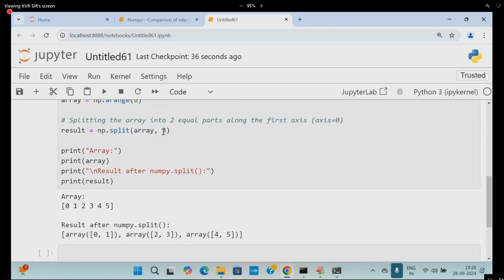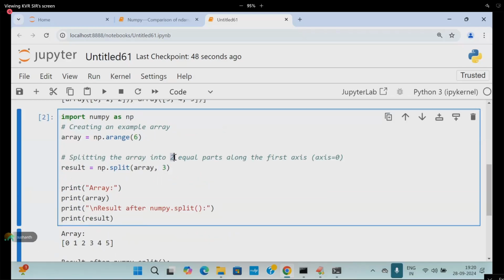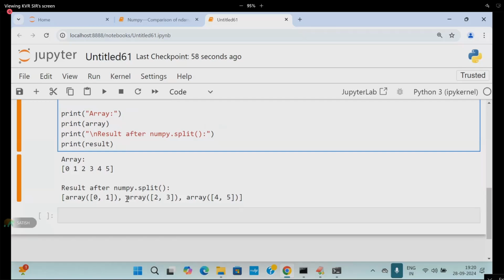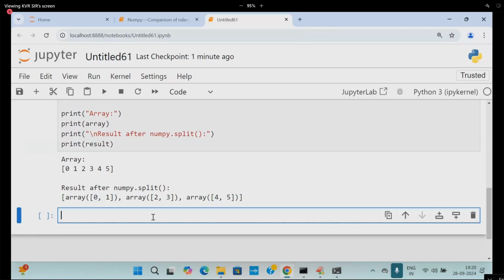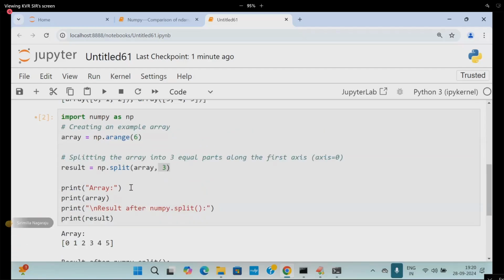Next, I said how many here? 3. Sir, slowly, please. Okay, slowly. So, 3 means totally how many elements? 6. 6 by 3 is 2. So, each array contains how many elements? 2 elements. Getting or not? Difficult or easier? Easy.